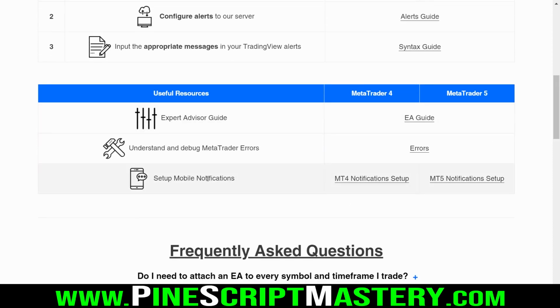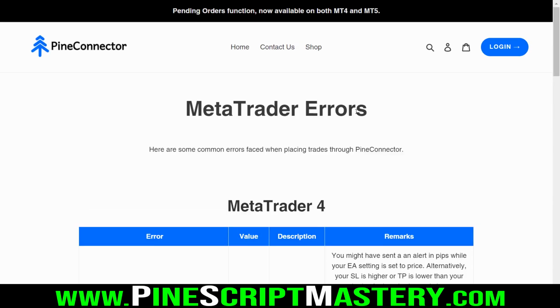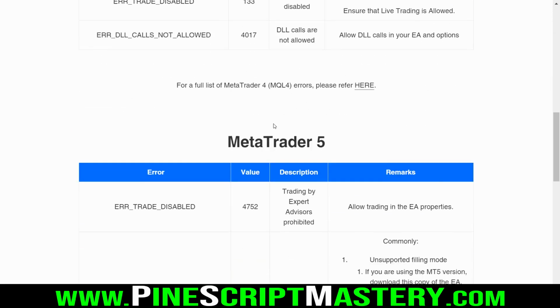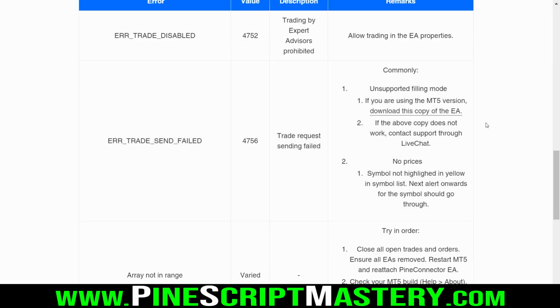If you get any errors from the expert advisor when you try to execute these alerts, if you get little pop-ups with error codes, come down to this useful resources section of the account page and click on the errors link here. And this will give you a list of error codes for any potential issues you might run into with the expert advisor. For example, in the previous lesson where I showed you how to set up MetaTrader 5, I kept getting this error code here, 4756. And the only way to fix this was to download this alternate copy of the expert advisor file.